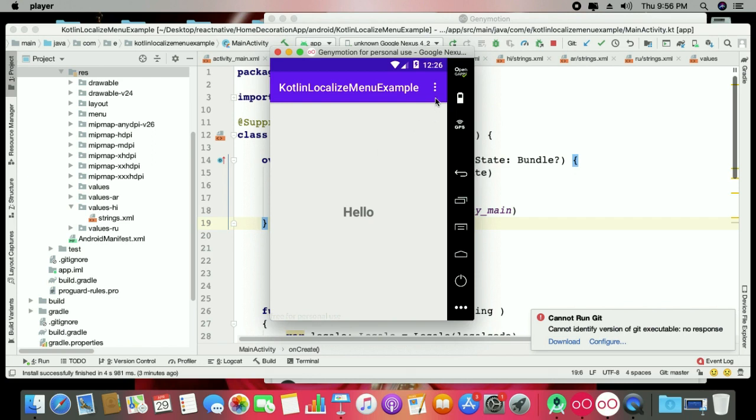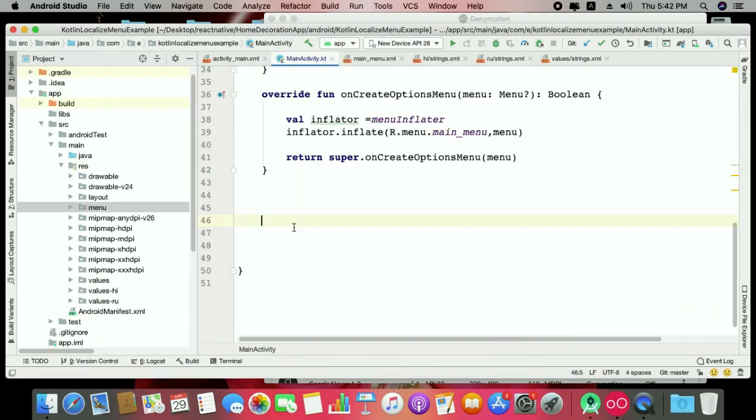So let's see what happened on the emulator. Okay, so here you can see that there will be the two options, Hindi and Russian, on the menu. Now how can we click on them, how can we use onClick? So let's see. Okay, now what to do for onCreateOptionsMenu. After creating the options, we have to go for the selections on that.